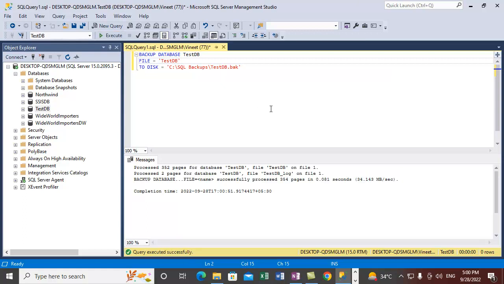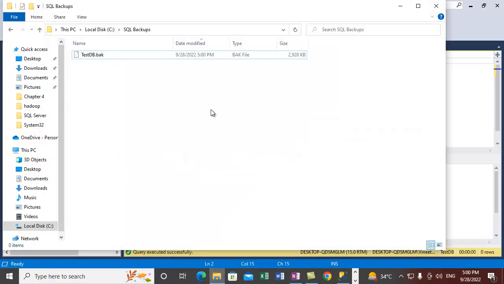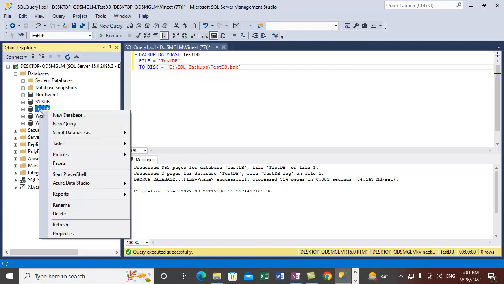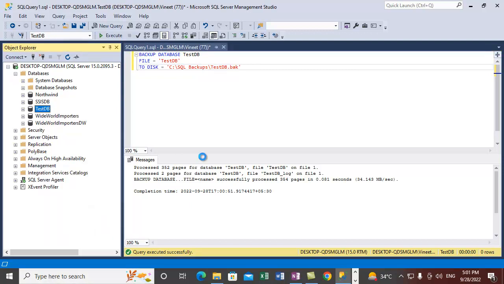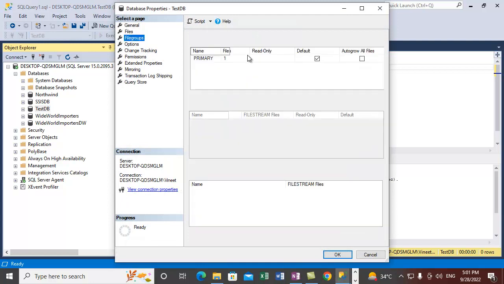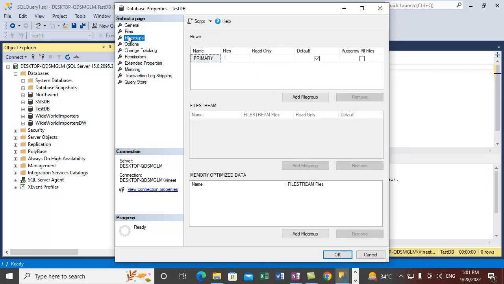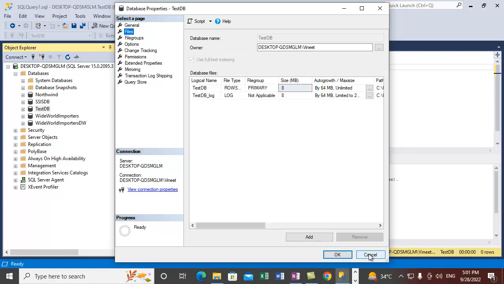We can take the backup of a full file group, which includes all the files under the file group. For now we have only one file under that primary file group, which is this mdf file. There may be other files under this particular file group, but our database is using a single file under this file group. Let me show you how you can directly take backup for a file group.